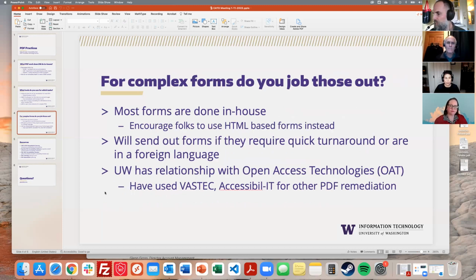And then the third question is, for complex forms, do you job those out? So most of the forms that our shop does are UW Medicine forms, and those are through informed consent. And I'll show you examples if I have enough time here, examples of some of the forms that we do for UW Medicine. But on occasion, we will get a form from a unit or a department as a checklist or something like that.